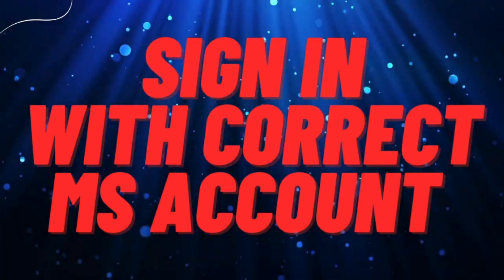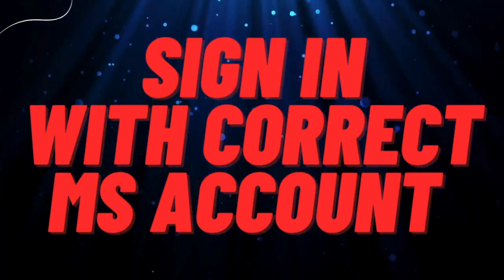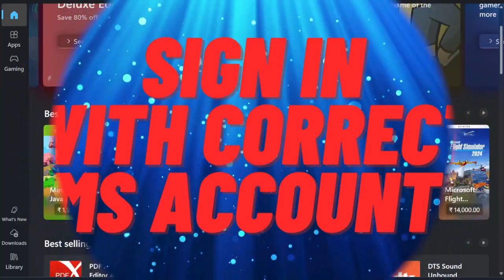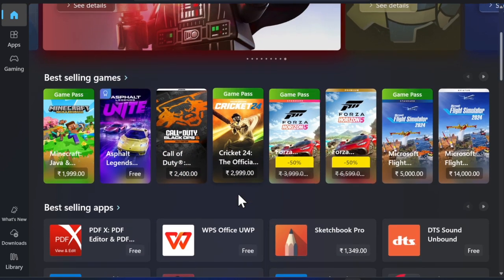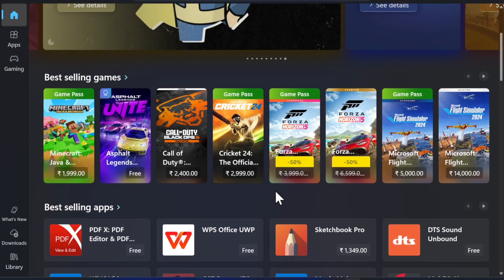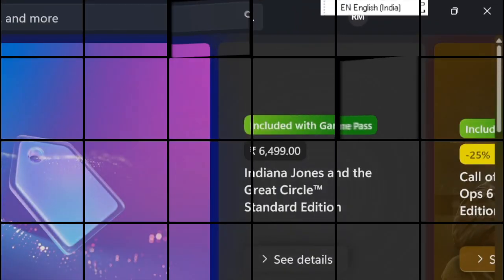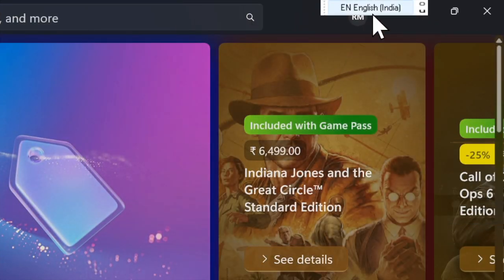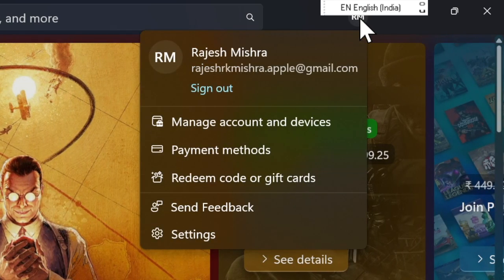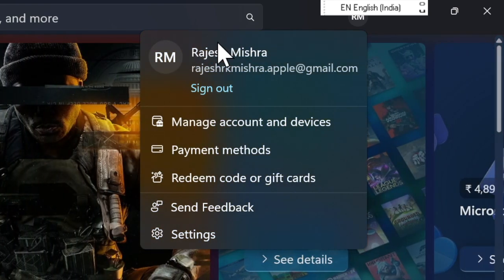Then you have to sign in to the correct Microsoft account. Downloading apps from the Microsoft Store requires a valid Microsoft account. To ensure you are signed in, open the Microsoft Store on your device and then click on your profile icon in the top right corner. Then you have to make sure that you are signed in with the correct Microsoft account. If not, sign out and then log back in.